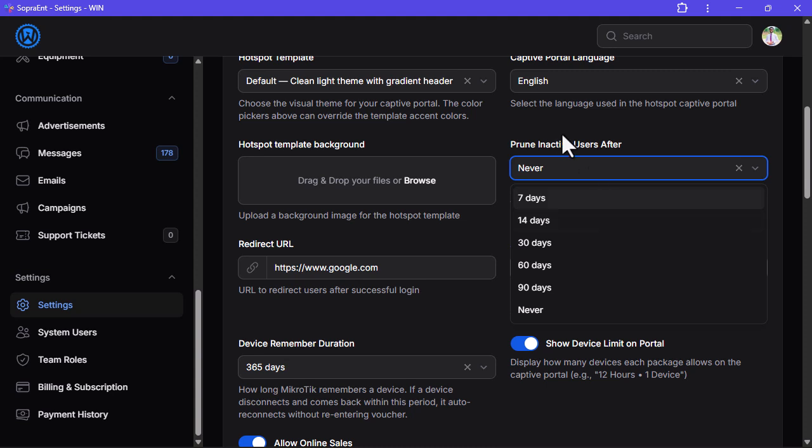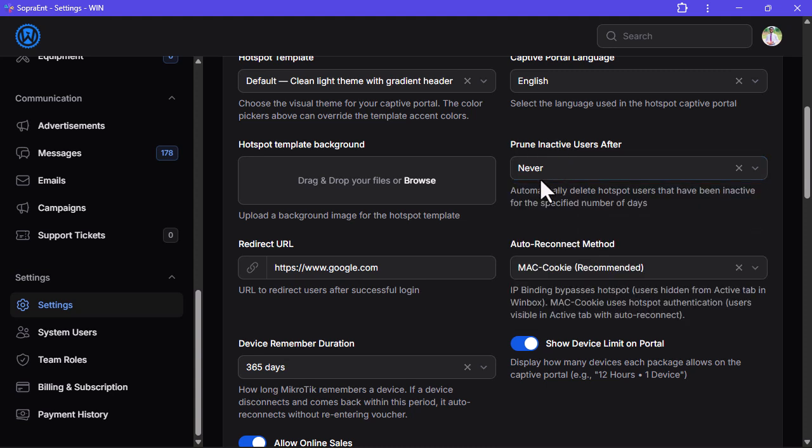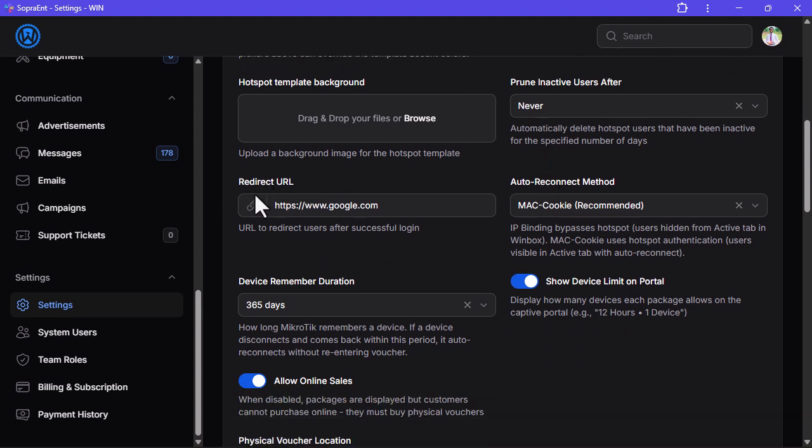But then I leave mine set to never. Yes, the reason is that if something happened, we can still trace that MAC address. We can trace the person who used that voucher. And then we have redirect URL. Well, when you pay online and then it connects, or when you're connected, it will redirect you to Google automatically. Well, auto reconnect.